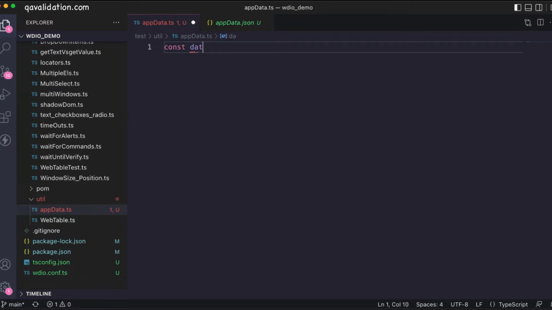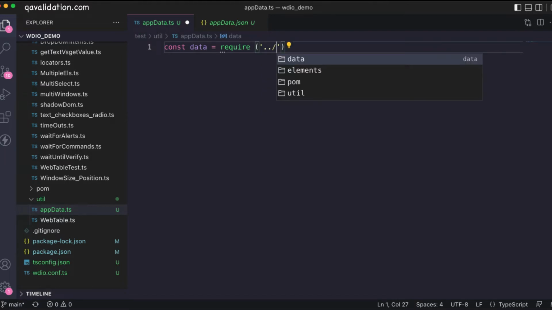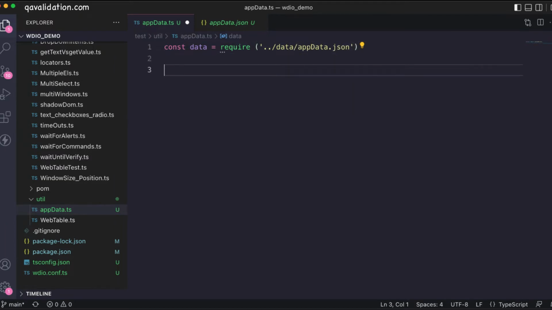read it. Let's say that I'm creating a constant data and I will say require. Okay, require what? Require that particular file. So I will be specifying here, let's say dot dot, and then you can see that is under my data folder. And then appdata.json. So it is as simple as that.